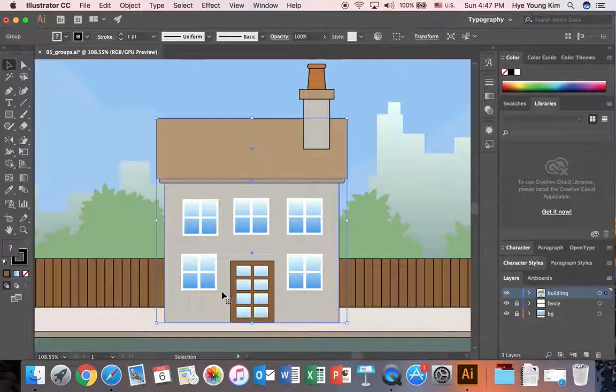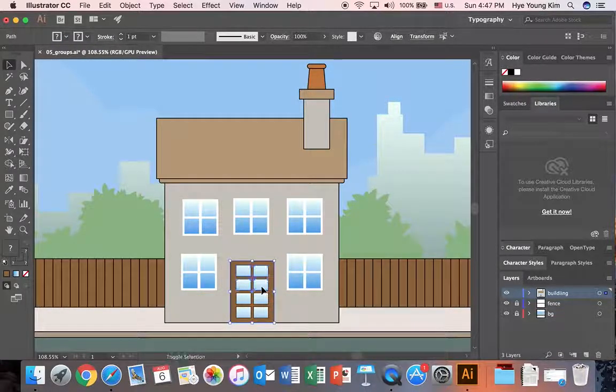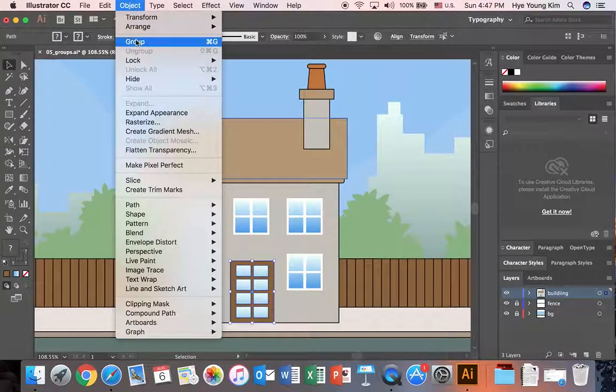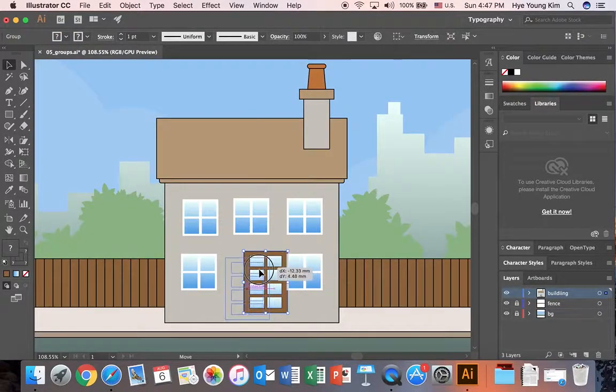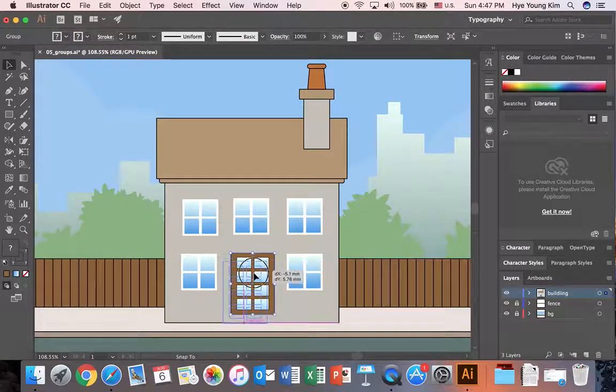So we need to click the door, this brown door, and hold the Shift key, and click each individual 8 small windows. So it will be the 1 and the 8, all 9 objects together, and go to Object and Group. Now this door is one group. If the door moves together, it means you have successfully made a group.